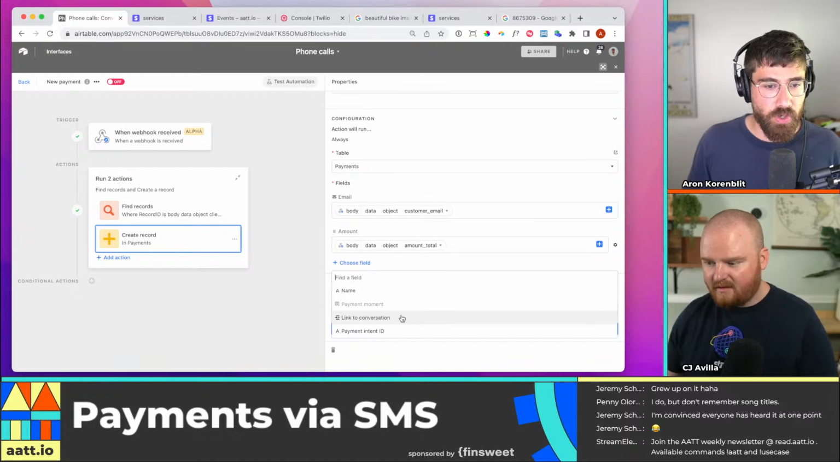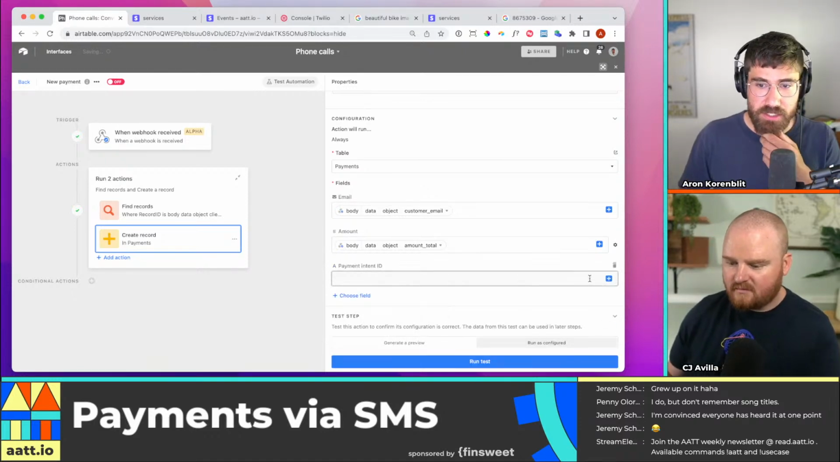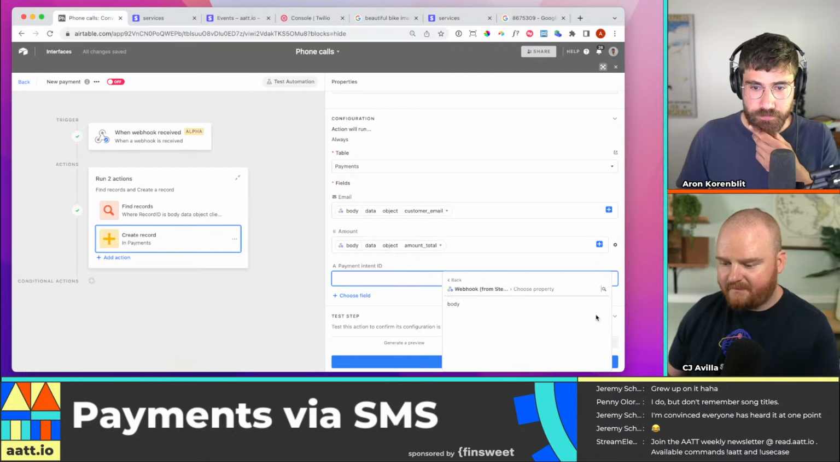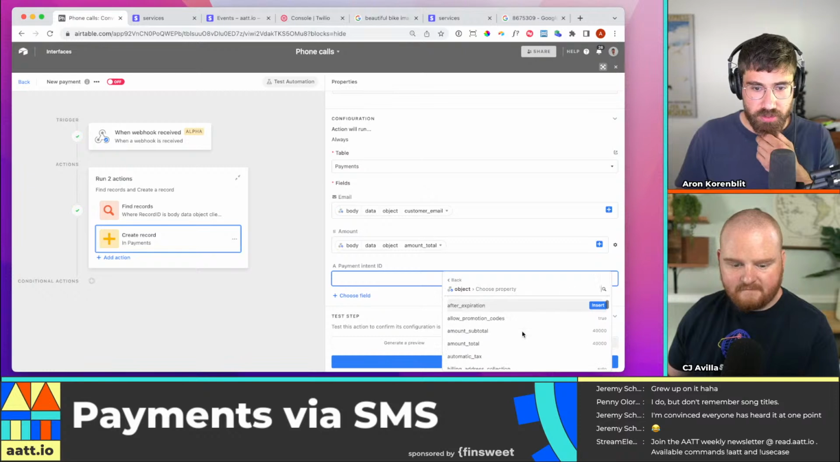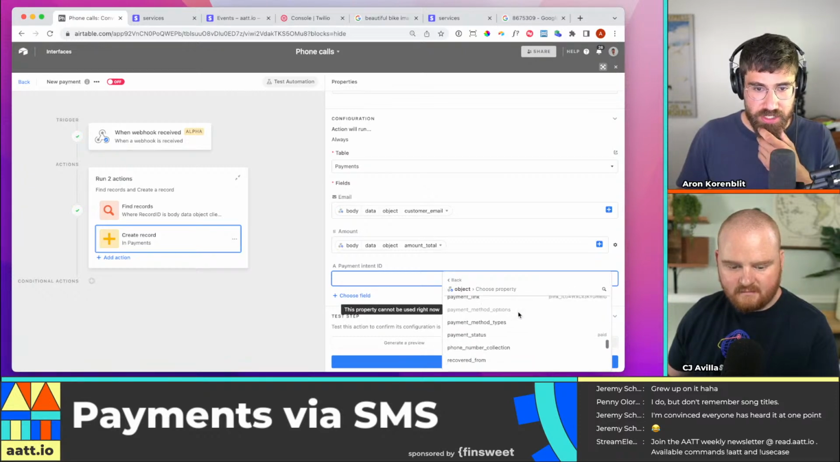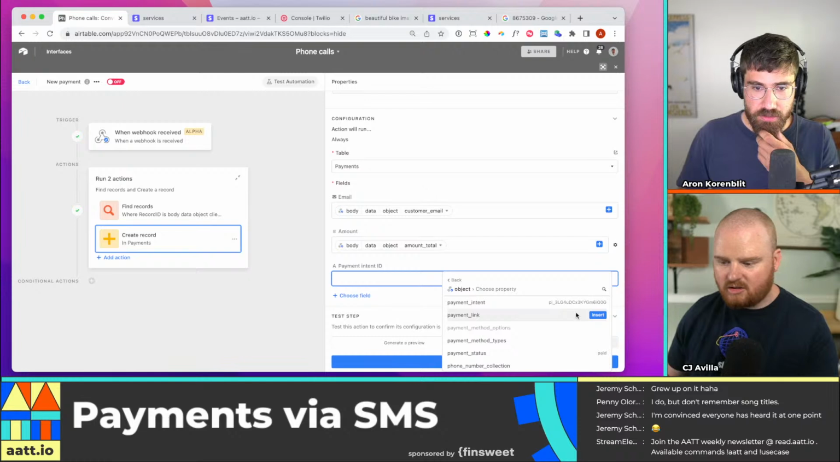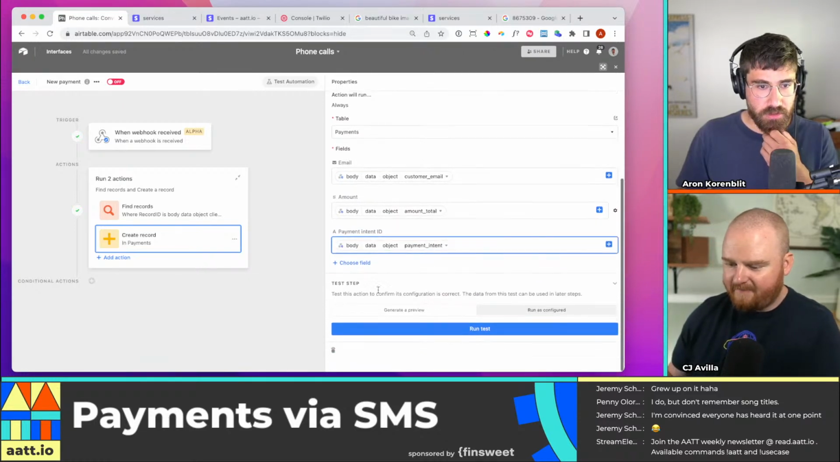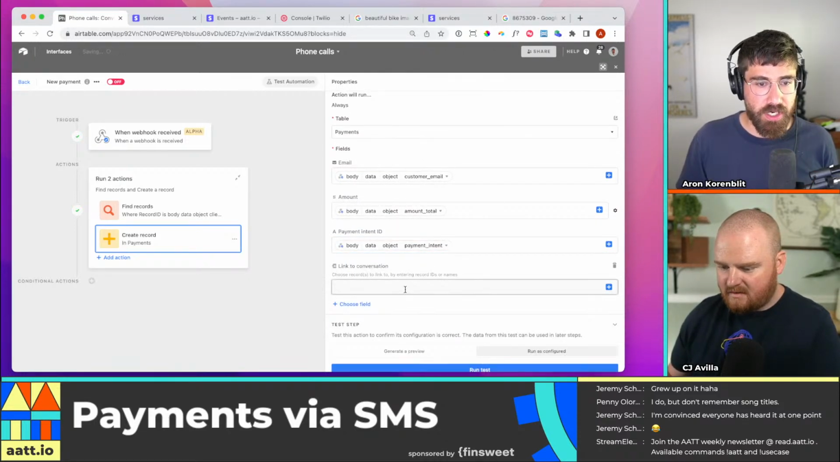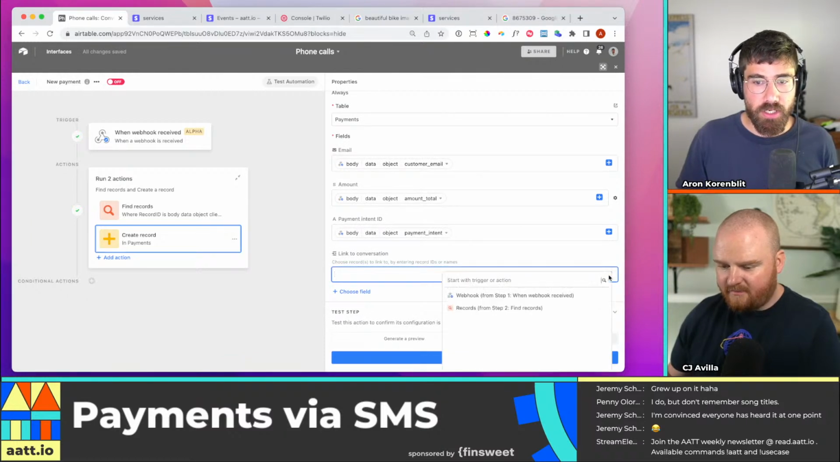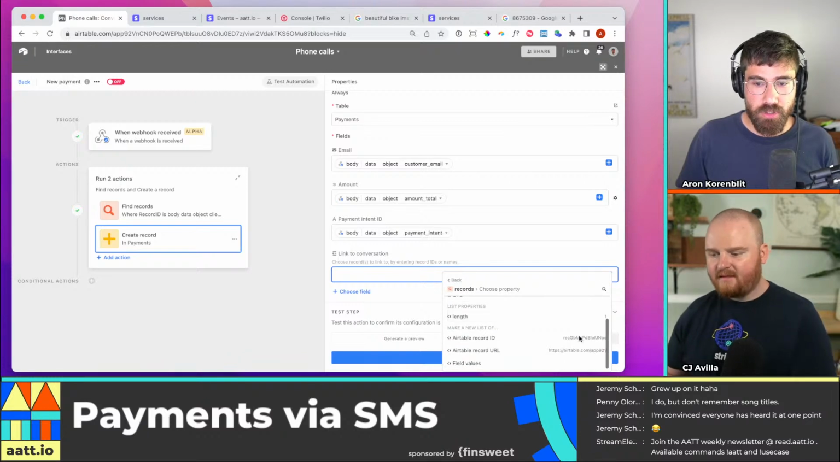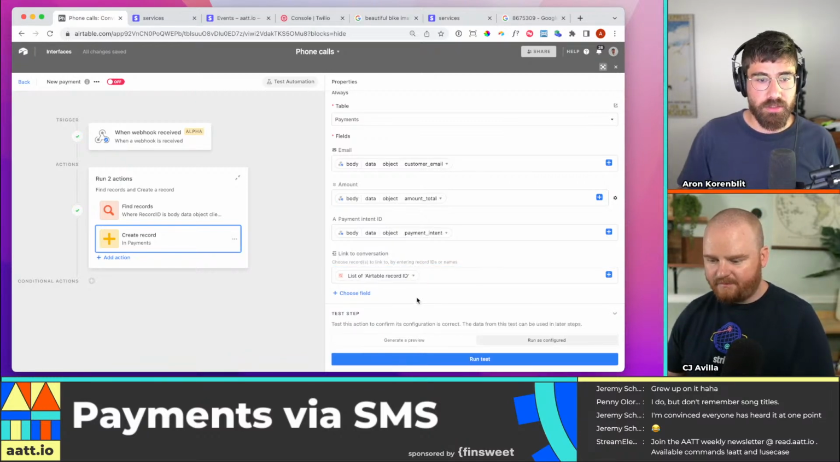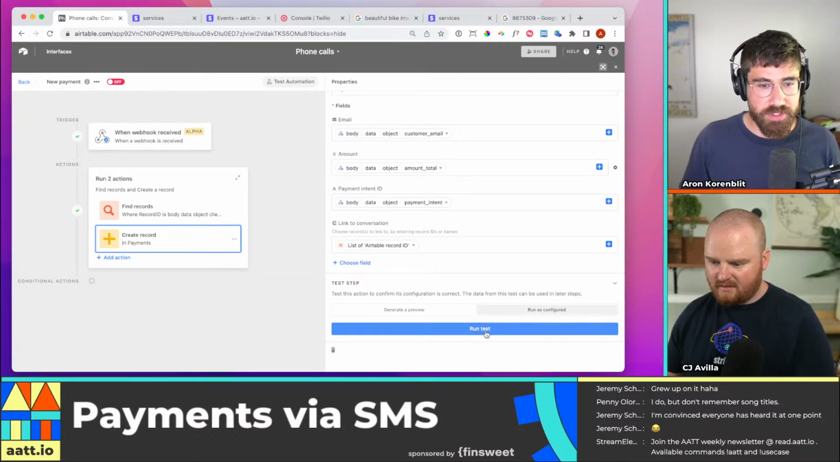Yes. Okay, link to payment intent ID. Right. Yep. So body, data, object. And is that just payment intent ID? Payment intent. It should be payment intent. There you go. Okay, and last but not least, link to conversation. Here, I want to go to that one we just found and insert the record ID. Cool. I think that should work. So let's run the test.